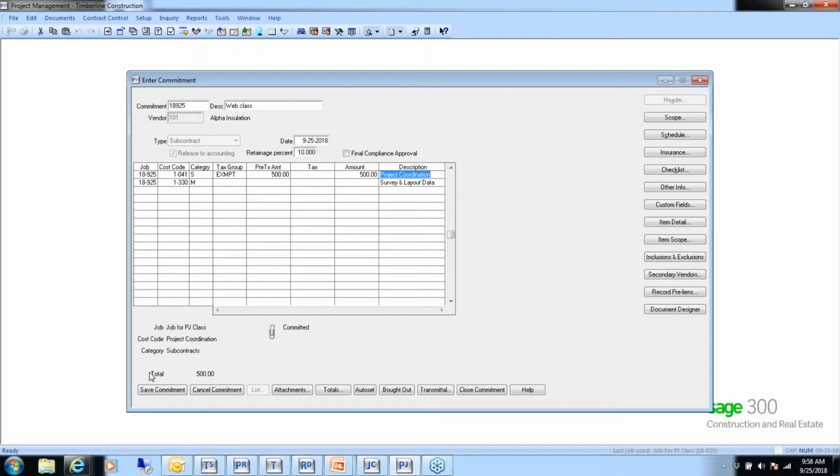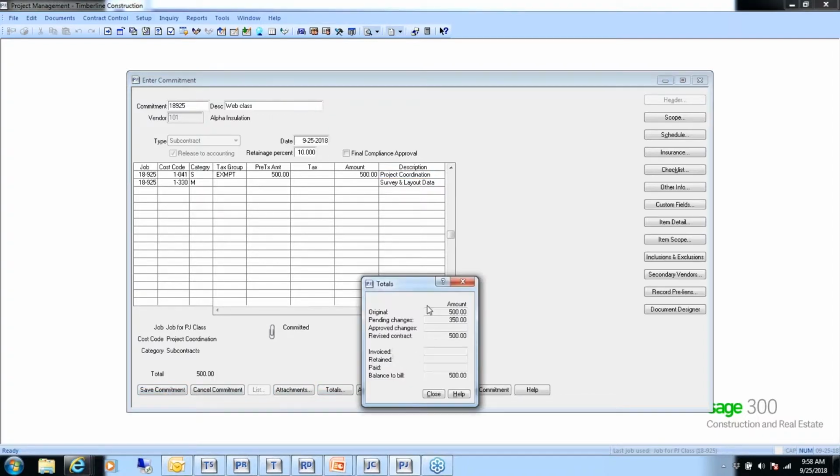Down at the bottom, if you want to save the commitment, if this is brand new, it's going to ask you if you want to commit, and you say yes, it's the same as post. So it will mark the commitment as committed, and it will update the job cost master with totals. Down more at the bottom, totals. This is the overall for the entire commitment.